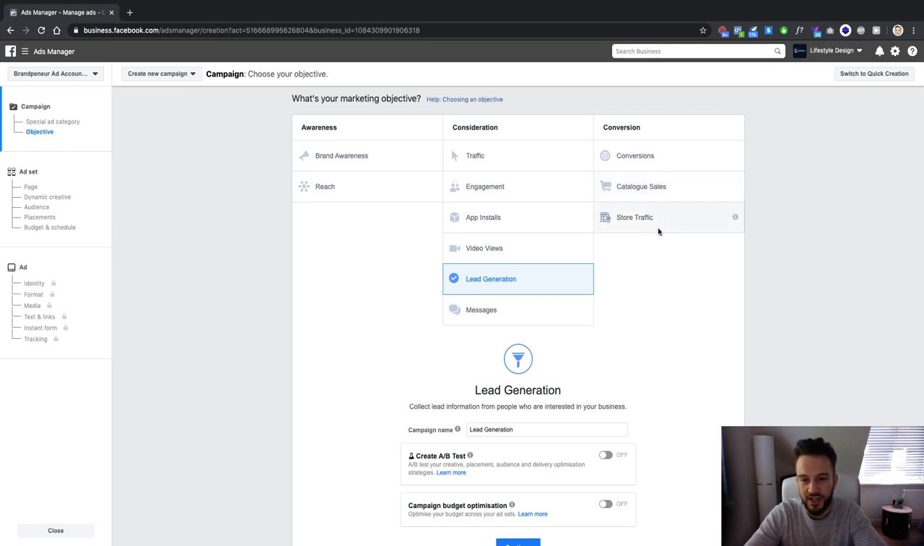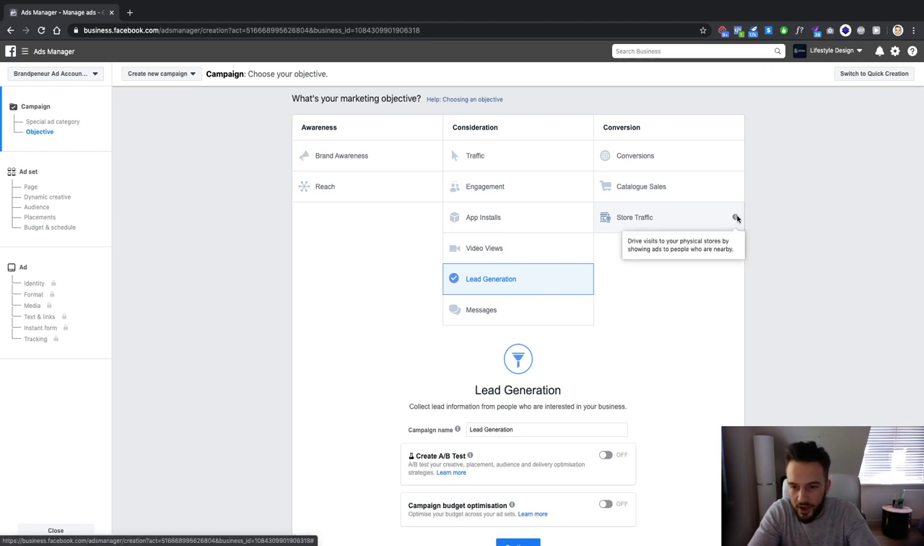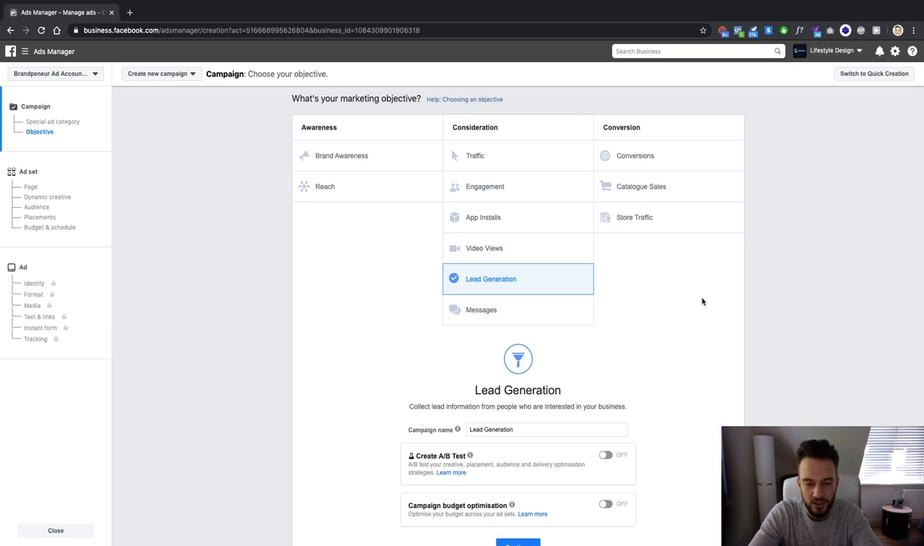Then store traffic is great if you have a physical offline store, especially if you've got multiple little chains, because you can literally target the exact people that are in the neighborhood of that exact store. Okay, so it's great if you have an offline store. I think if you look on the little i here, it says drive visits to your physical store by showing ads to people who are nearby. So a very effective tool if you have, for example, a restaurant or anything along those lines.